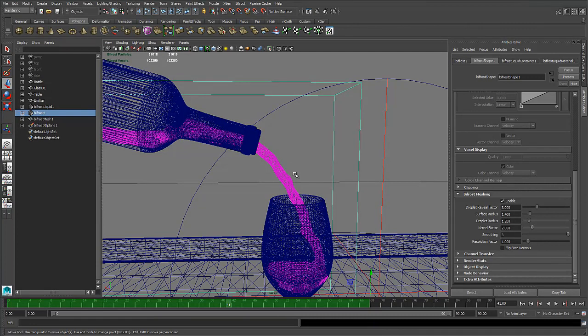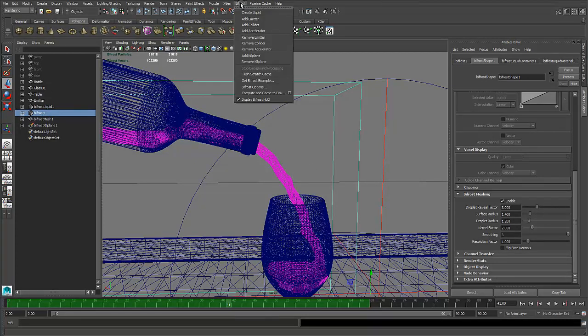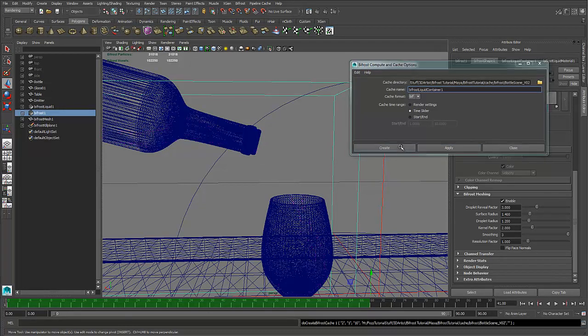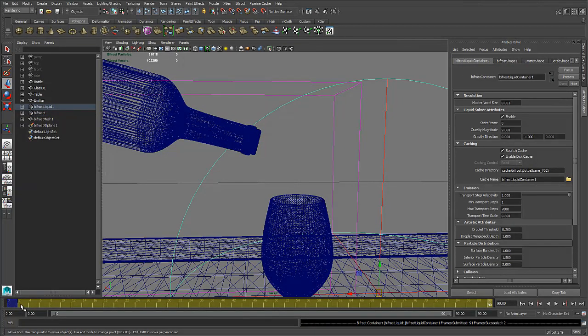In fact, at the moment, it's based on the information that's been cached from the simulation, but I can go up to my Bifrost pull down menu, go into compute and cache to disk. If I click on that and give it a location, I'm just going to rename this cache directory. Let's call it 2, and leave everything else as is. If I just go create, it starts processing. Notice it's now a blue line here. The blue indicates that it's caching to a list of files.